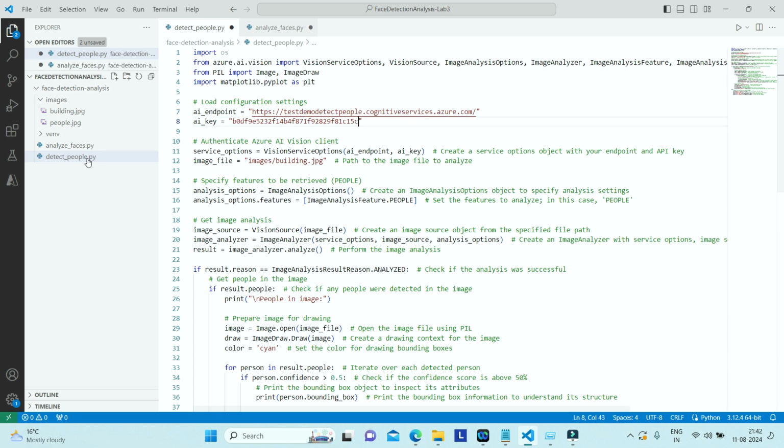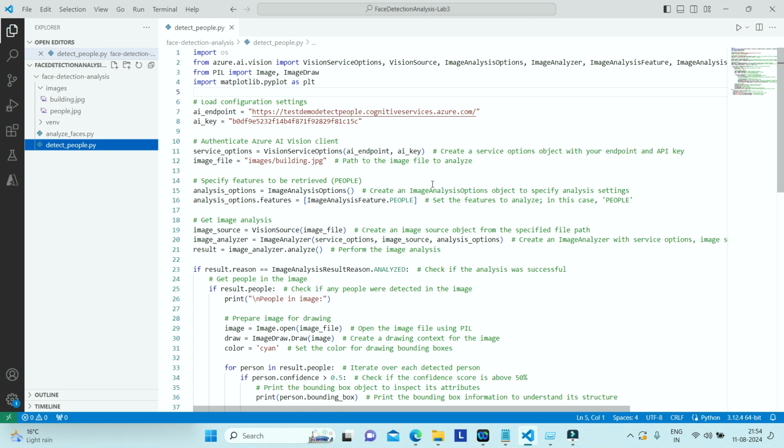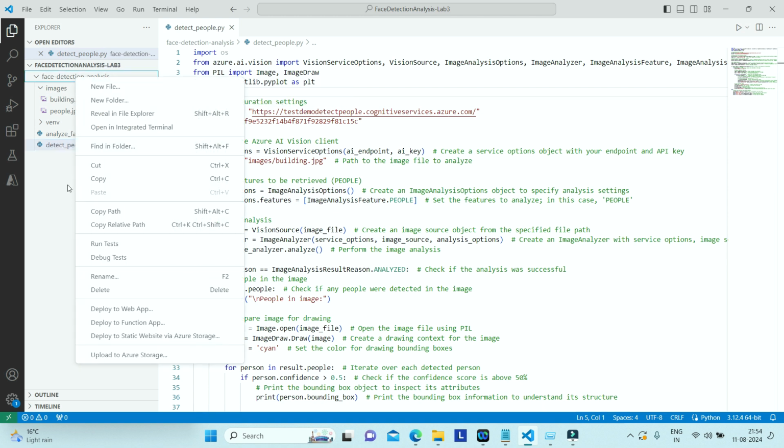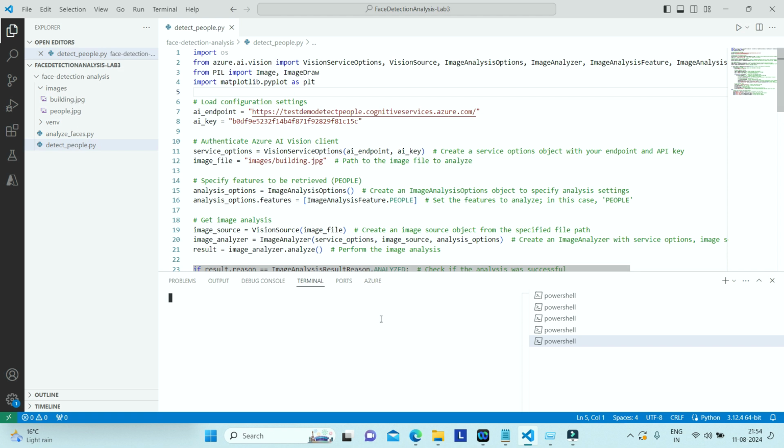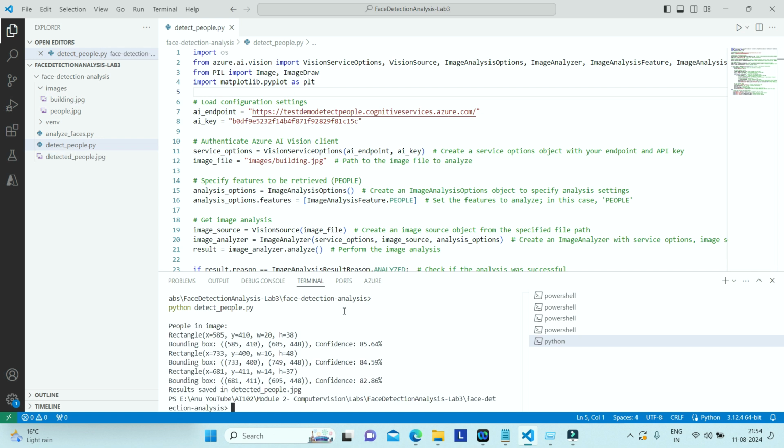Okay, so let us run this one first, and here we are passing building.jpg. So we're trying to detect the people in this file. Okay, let us run the code now. So here you need to click on your project and open the integrated terminal. Let us give the command python and the file name, the code for detecting people is detectpeople.py. Click enter, and now if you see the output, it has detected people in the image, and it is giving the bounding box with the confidence scores, and all your results are saved in detectedpeople.jpg.